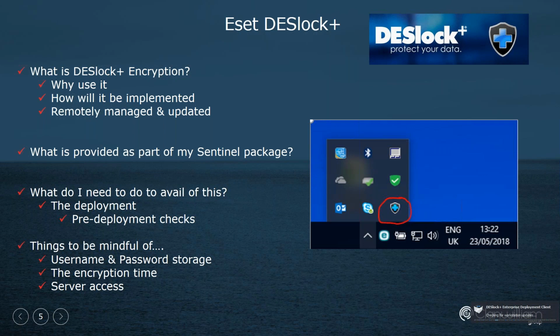The other thing is, as I said, we've begun to roll out. It will take some time for us to reach everybody, just due to the nature of the encryption itself.